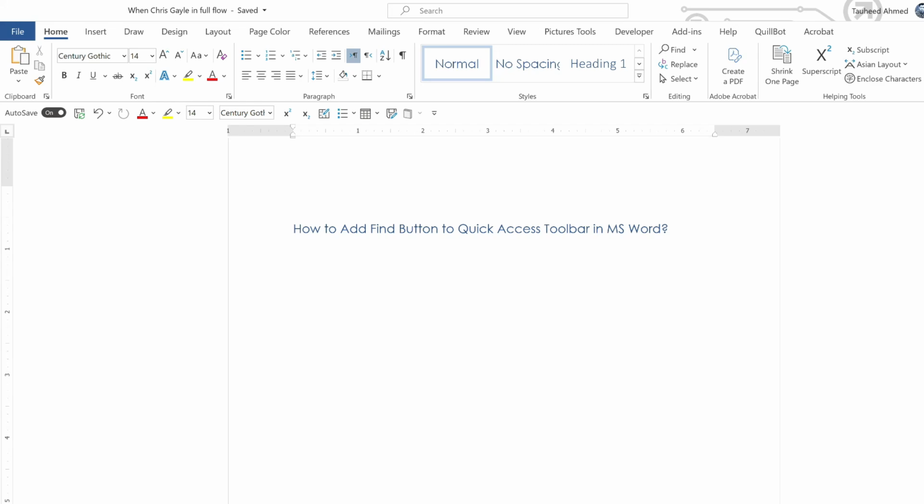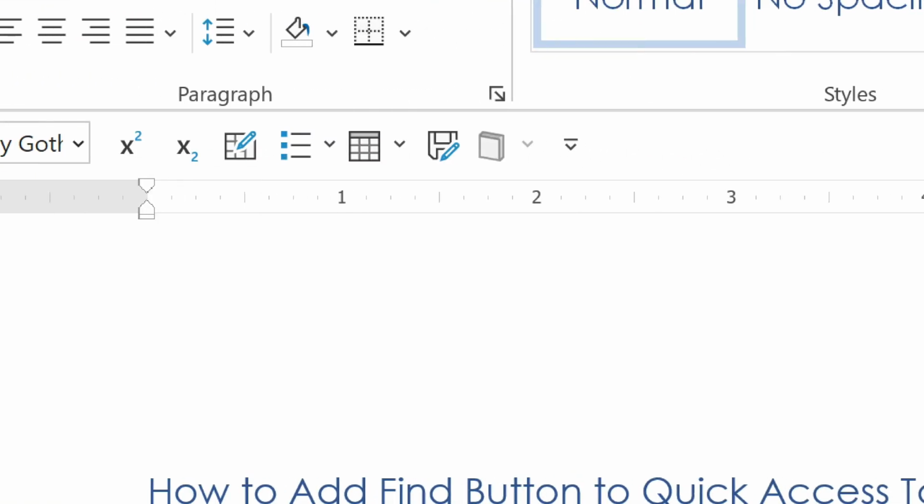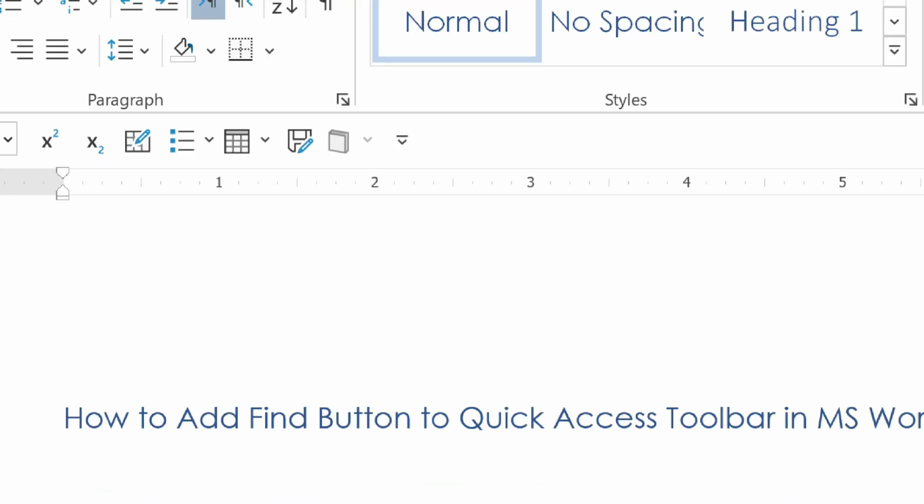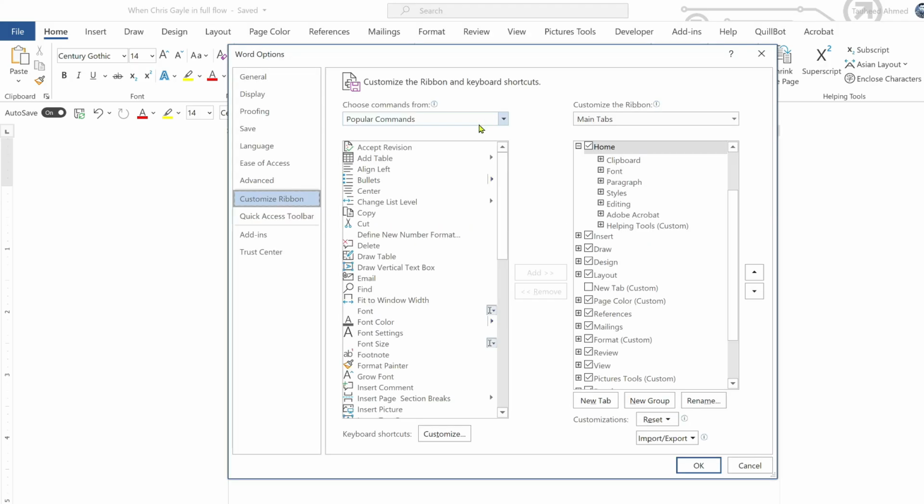If you are looking for how to add find button to quick access toolbar in MS Word, then don't skip this video. So here you can see that this is my quick access toolbar and I don't have any find button over here. So you need to right click on the quick access toolbar and click on customize the ribbon.